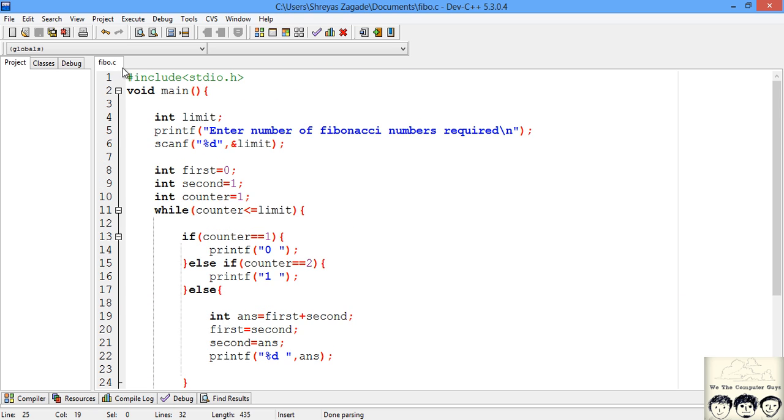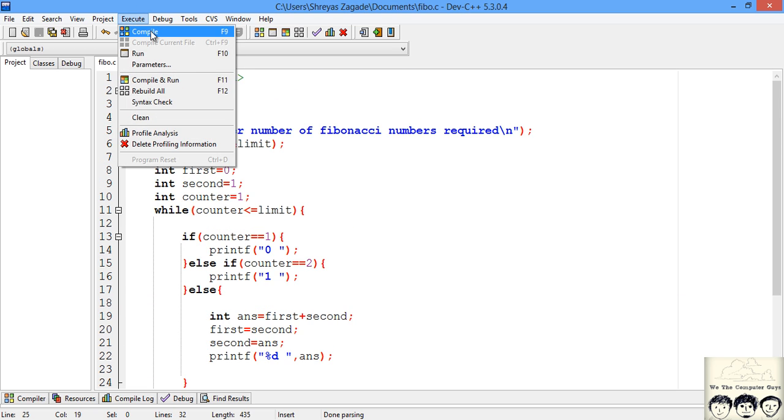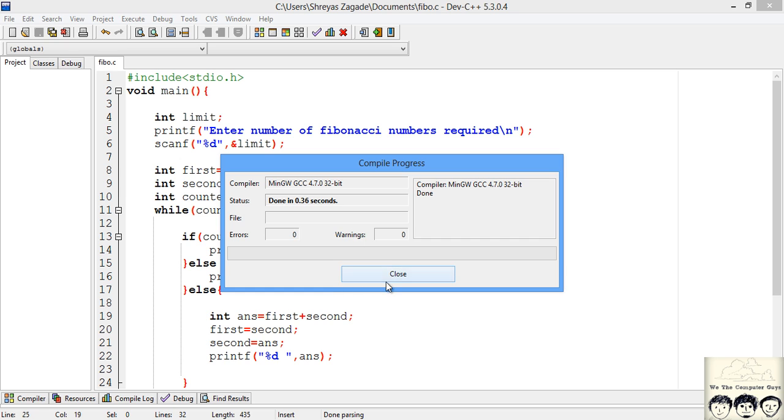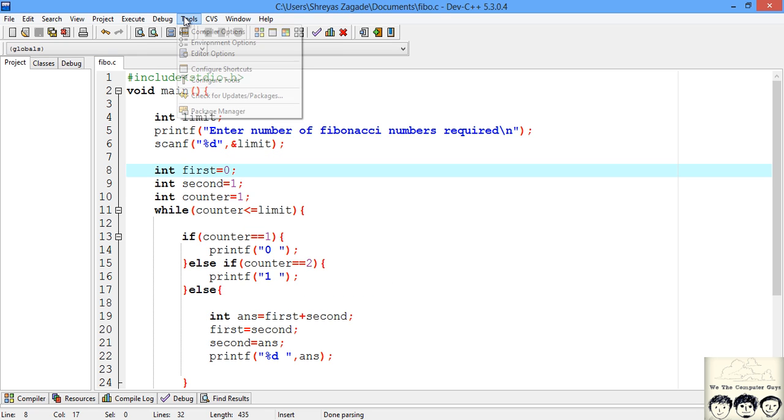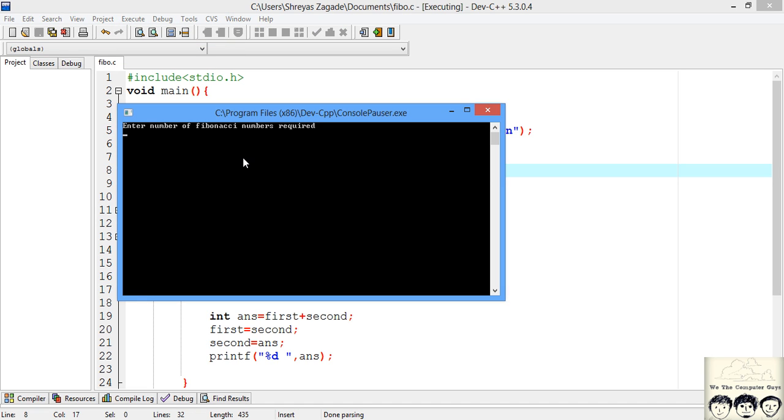Let's see if we have any errors. So we don't have any errors. Now let's run the code. It is asking how many Fibonacci numbers we want to print. So suppose I say I want to print 6 Fibonacci numbers. Now if I enter 6, as you can see our 0 is first, 1 is second, and after addition of the previous two Fibonacci numbers we get this.